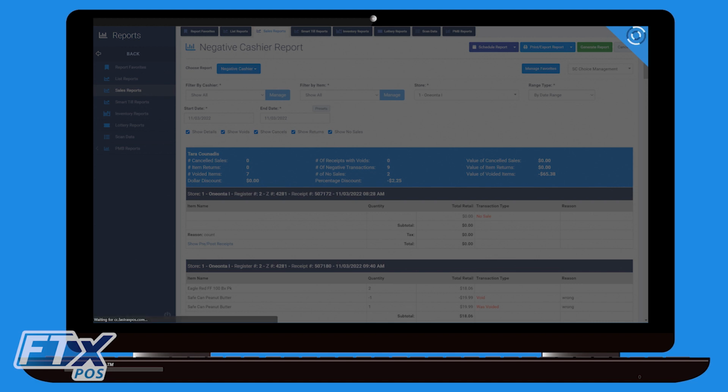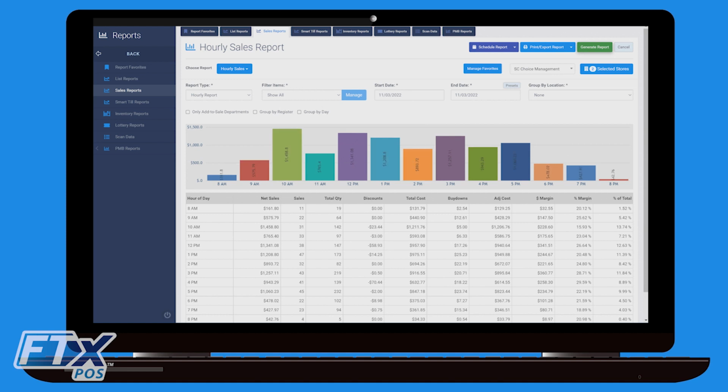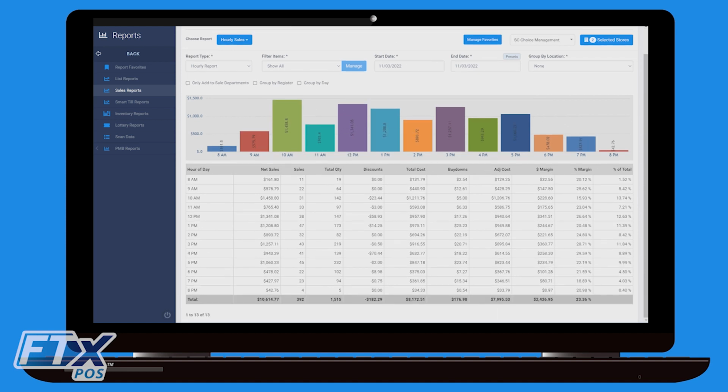Another report I really like is hourly sales. What this is going to do is show me hours per day, how many we're selling, how many customers we have. This helps determine, hey, do I need to open earlier, close later, add more staff? And it's all shown visually with a chart as well as the underlying data behind it.